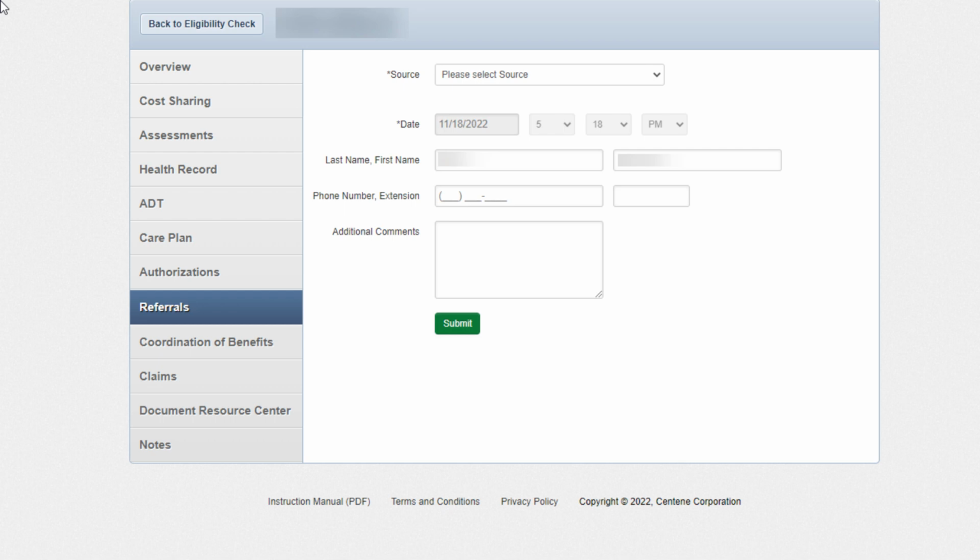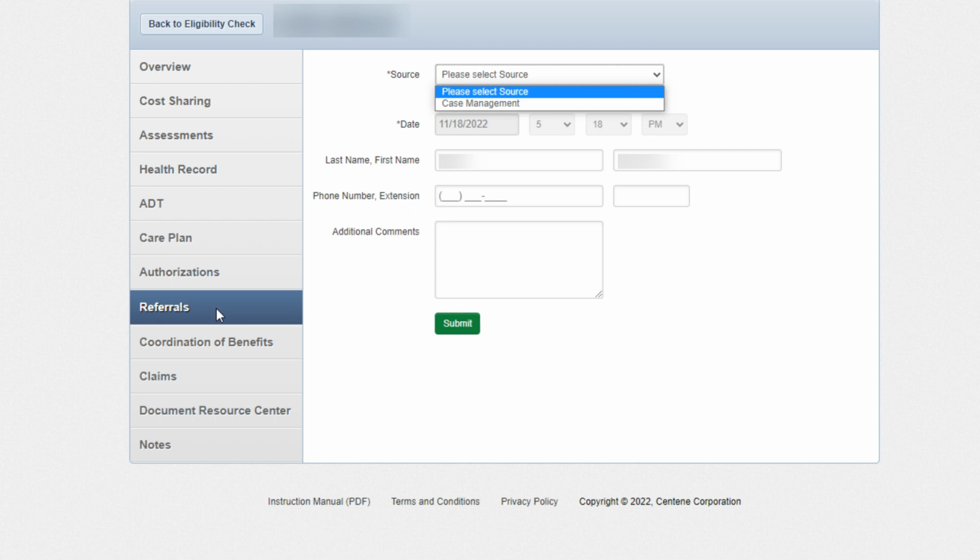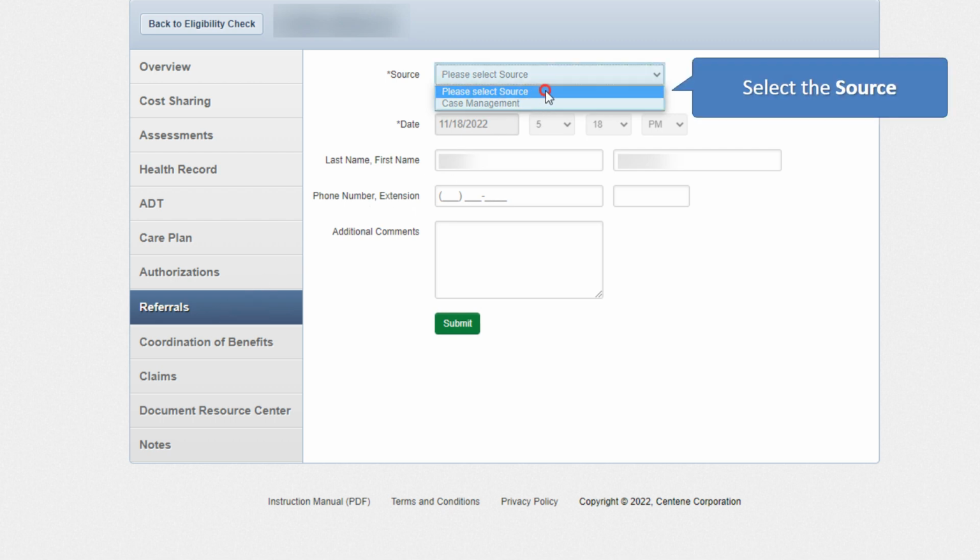Member Record tab, Managing Referrals. To access referrals, select the Referrals tab. To submit a referral for a member, select an available specialized service option from the Source drop-down menu. The referral form auto-populates the date, time and user's name.